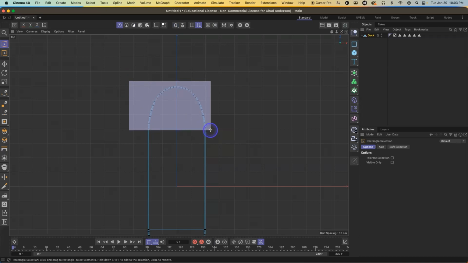I don't have visible only. I don't have tolerant selection on. So it's going to grab everything that I fully encase, the points I fully grab, and only the points I fully grab, like there. And so now I have this.